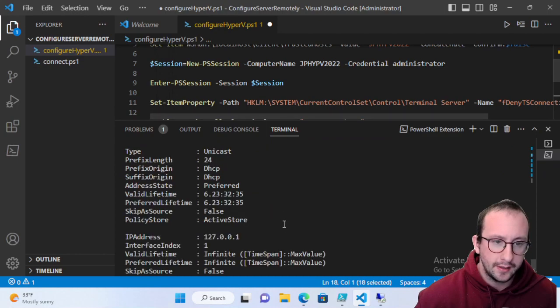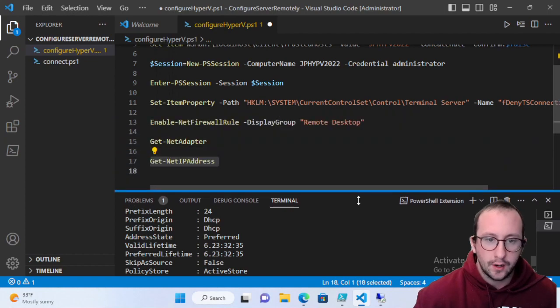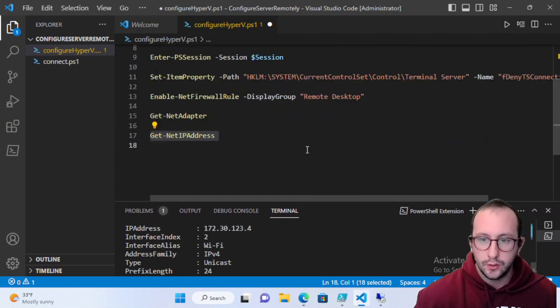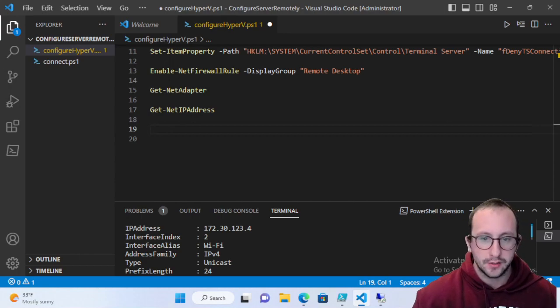So let's go ahead and look at it. Here we have our interface index of 2, which is our Wi-Fi index. We currently have an IP address of 172.30.123.4, and it is DHCP. So we are going to go ahead and create a static address here. Let's just make sure that nothing is taking up an address first.